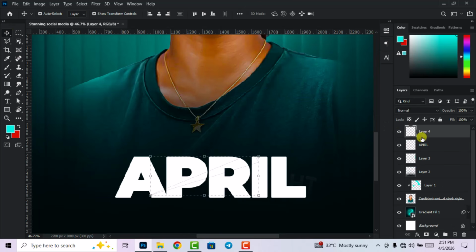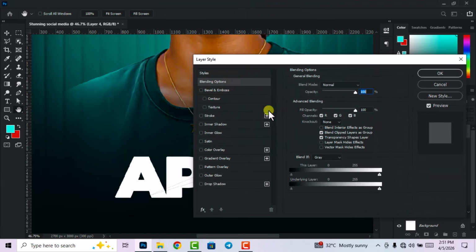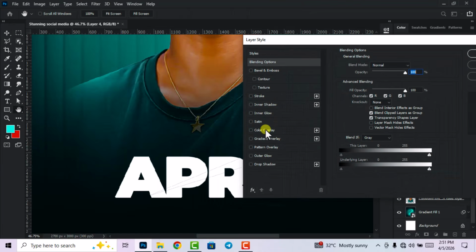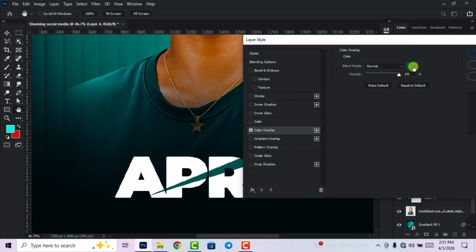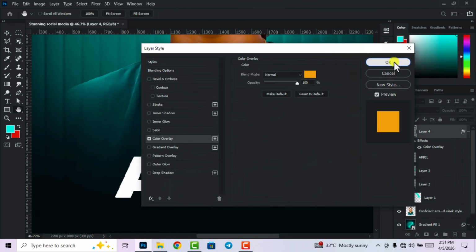Good. Now I'm going to click on FX, then go to blending options and then come to color overlay and then change the color. So we are going to use this color right here, which is FFA200. Click on OK and then click on OK.